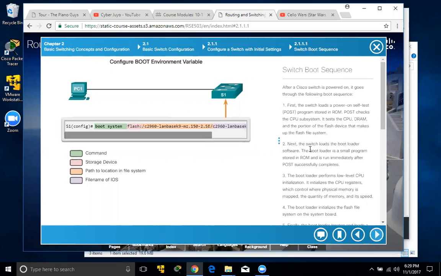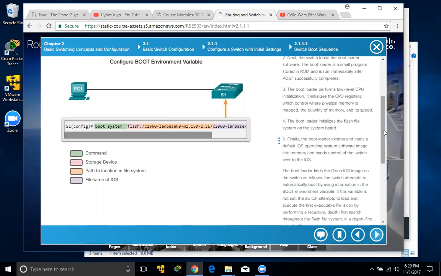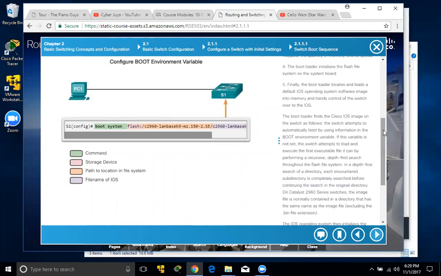The bootloader software in the second step here. Again, this is really just a switch acting like a specialized computer, which I guess in some ways they are. Leverages a thing called the bootloader, a small program that's in ROM, runs immediately after the POST successfully checks out the hardware and says everything's healthy. Begins a CPU initiation. There are little tiny memory holding chunks within the CPU, little memory holders called registers. Checks all that out, but again, just making sure the whole system's healthy before it gets any further.